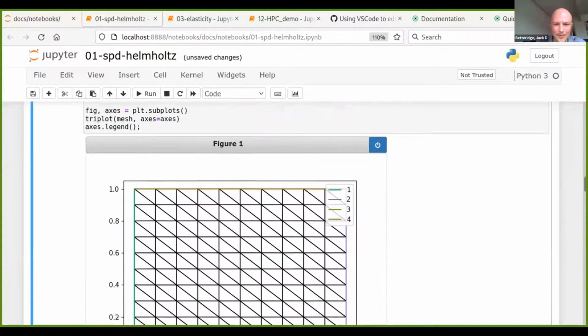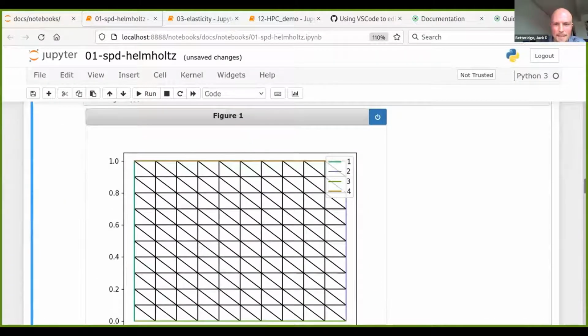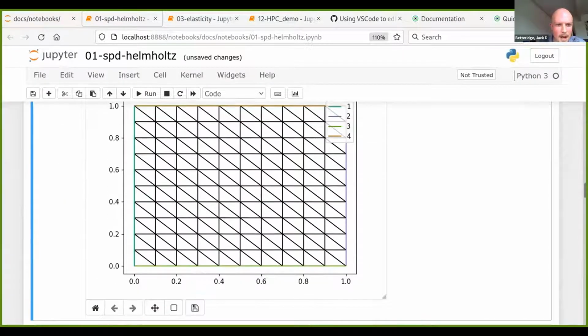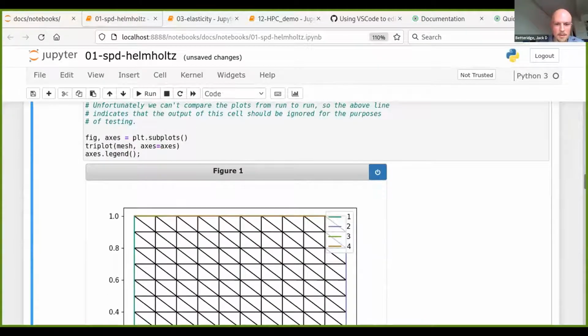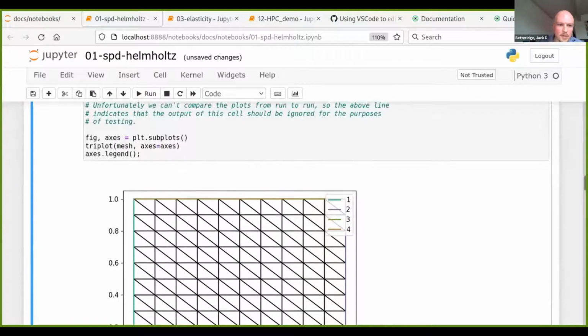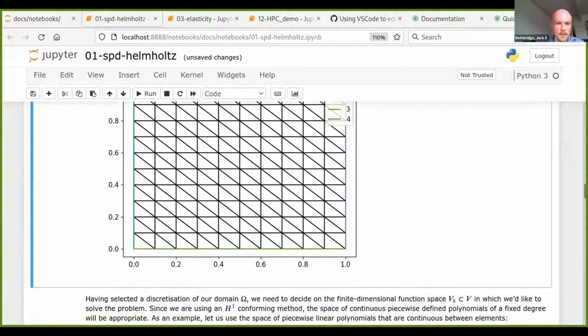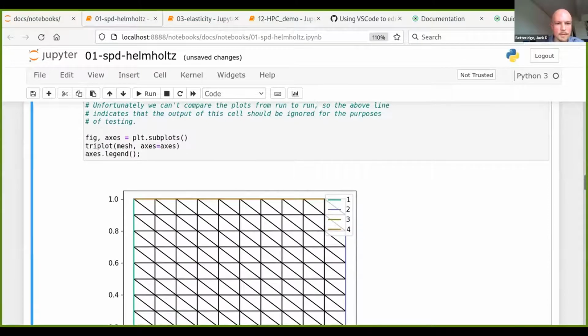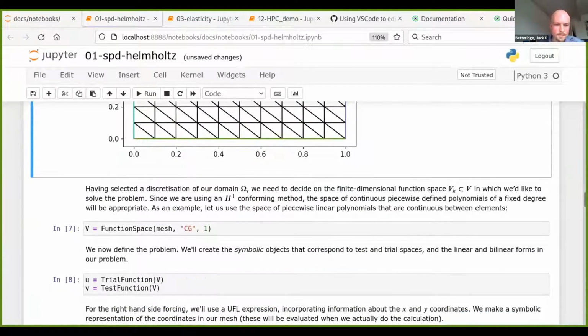Here we go. So hopefully you can see a 10 by 10 triangulated mesh over the unit square. And the boundaries have been highlighted in different colors. These correspond to the different boundary labels that are mentioned in the comment.